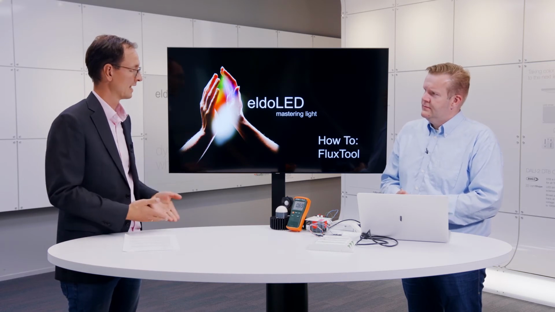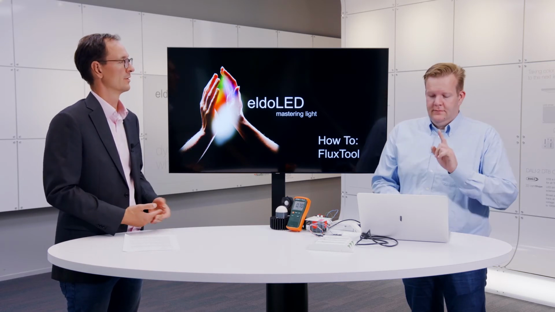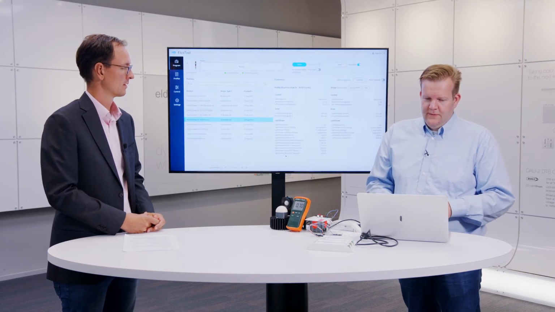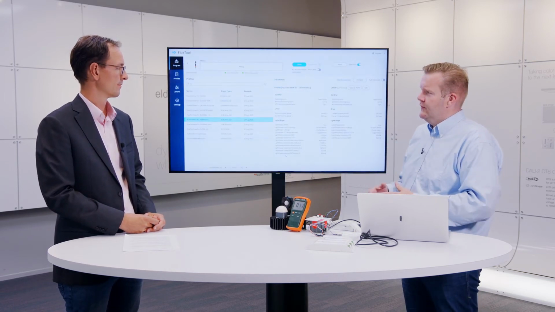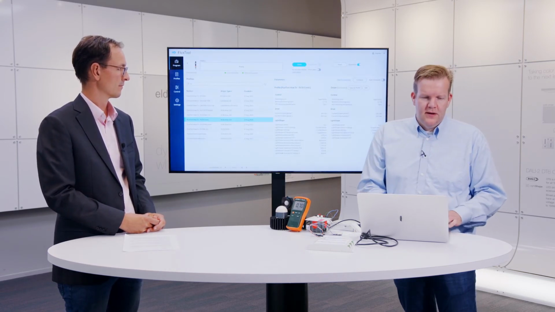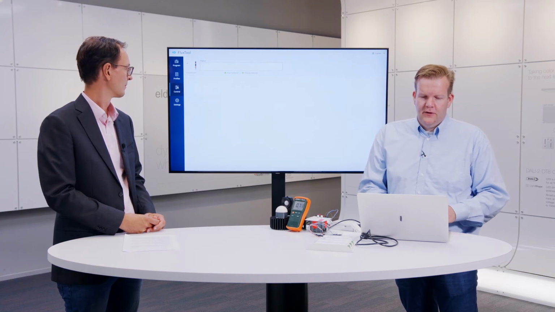So Heino, you programmed all the settings in the driver. How do I validate that I get the actual values that I'm programming? Good question. We have a new feature now in our new FluxTool software. That means that it is easy to validate whatever you did.